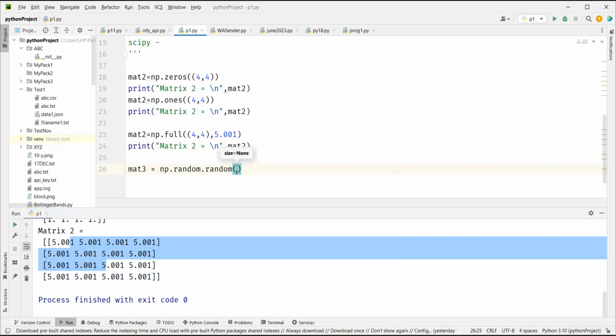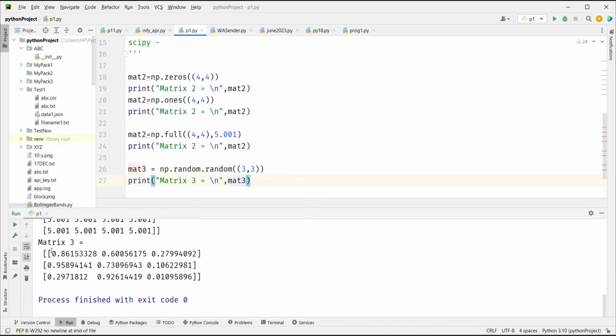If I give size 3 comma 3, and I say matrix 3 equal to matrix 3, all these values will be random numbers between 0 and 1. So 0.8, 0.6, 0.2, 0.1.